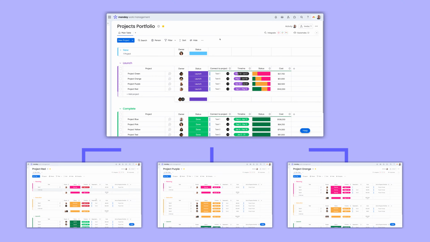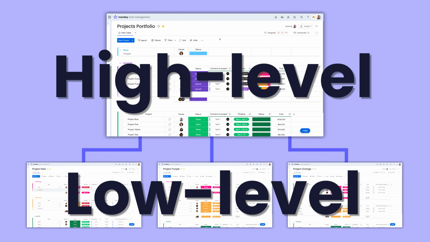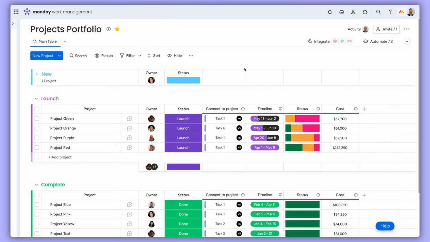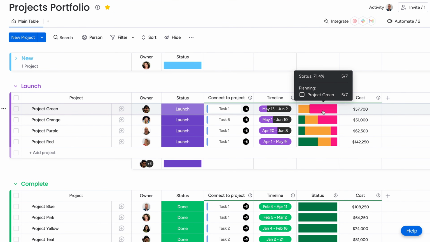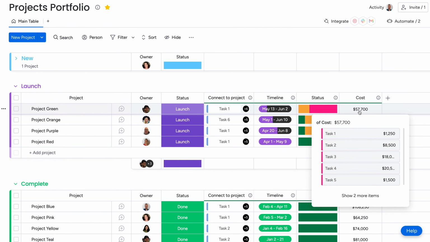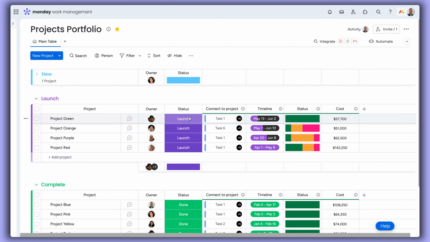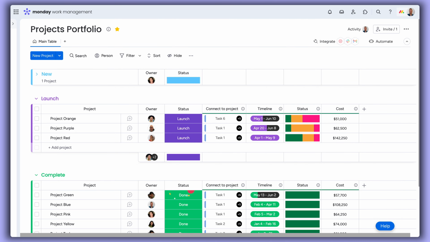Congratulations! You now have a fully functioning high-level, low-level workflow. Thanks to our mirror columns, we'll see exactly where each project stands, allowing us to keep everyone aligned and on track. All that's left to do now is get things done. And that's it.